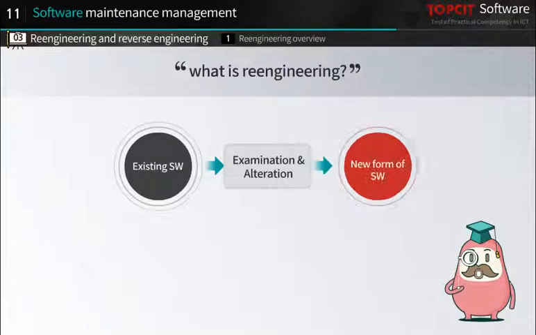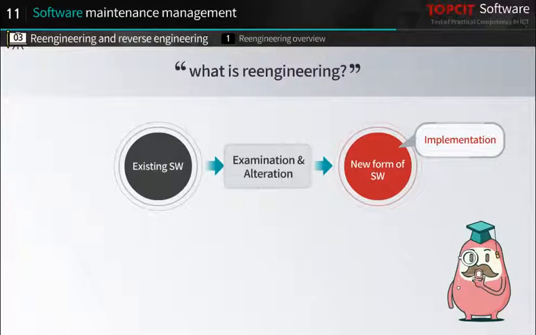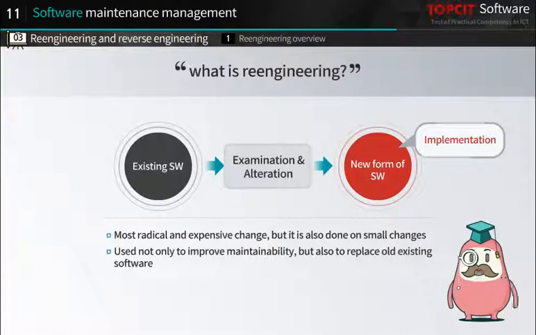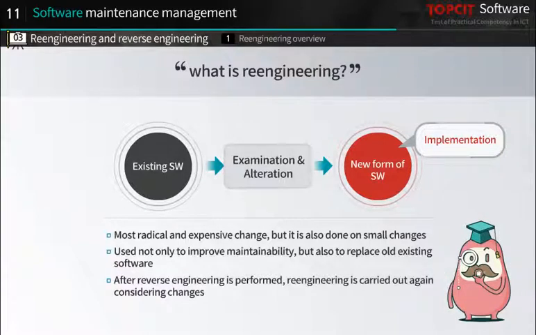Re-engineering is defined as the examination and alteration of software to reconfigure existing software into a new form, and may also include new implementation. Re-engineering is the most radical and expensive change, but it is also done on small changes. So, re-engineering is often used not only to improve maintainability, but also to replace old existing software. Generally, after reverse engineering is performed, re-engineering is carried out again considering changes.